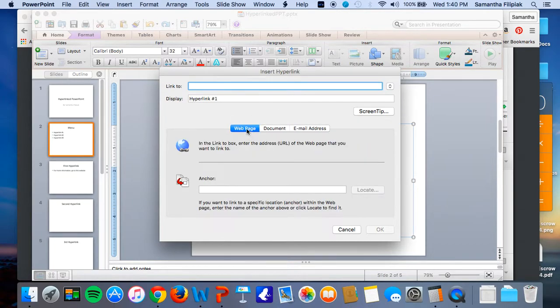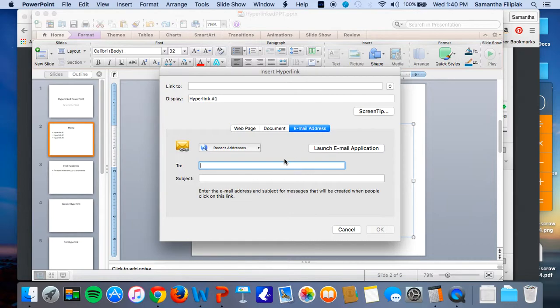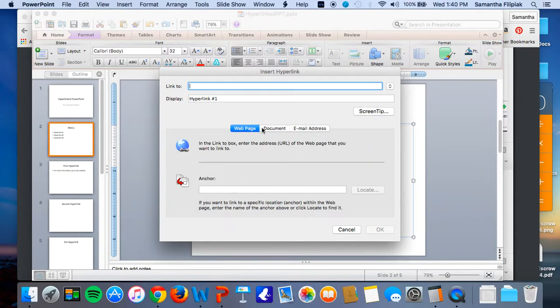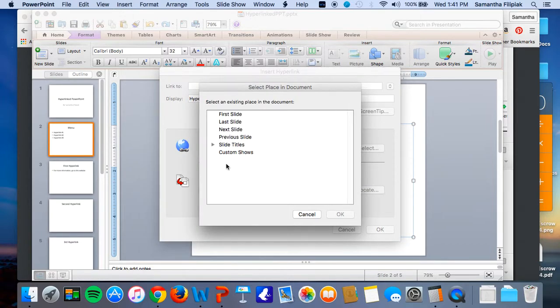Now, if you wanted a simple link to a web page, you would choose web page, which we're going to do in a moment. If you wanted to link it to a different document, you can go ahead and do that. Or if you wanted to do an email address link, you can go ahead and do that as well. We actually want to link it in the document because we want to create a hyperlink to the slide that says first hyperlink. So what we actually want to do, we're not selecting a file, we're actually creating this thing called an anchor. And we want to click on the button that says locate.